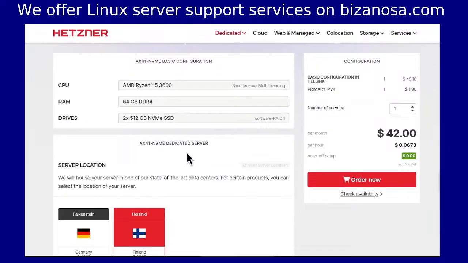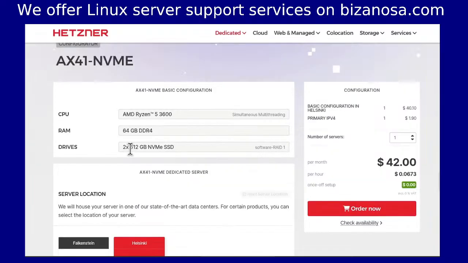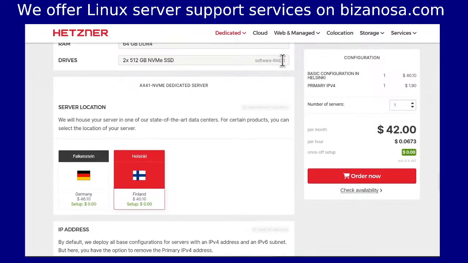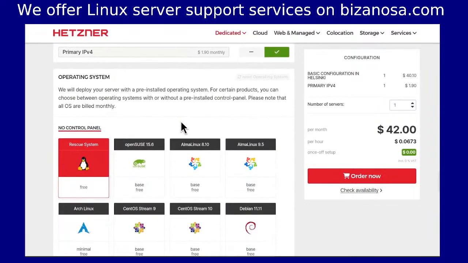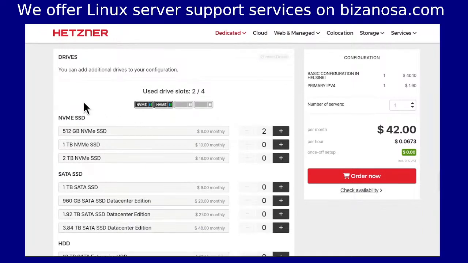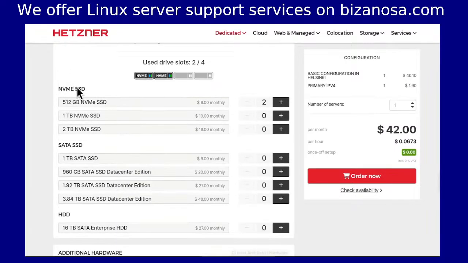By default, with this, you're going to get Ryzen 5 3600 64 GB, and you're going to get 2 drives of NVMe, 2 512 GB NVMe, and this will be the boot drive. They will be in software RAID 1. But you have to set that up if you watched my video of setting up Hetzner dedicated servers. Now, the next thing that you'd have to change here is, and that is what brought us here, the drives. So if you scroll down to the drives section, you can add an additional drive. Maybe you want 2 NVMe SSD.